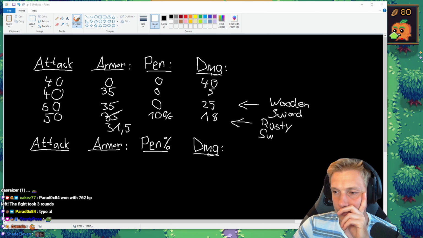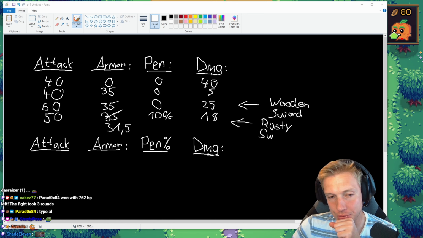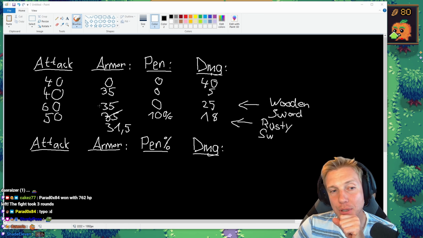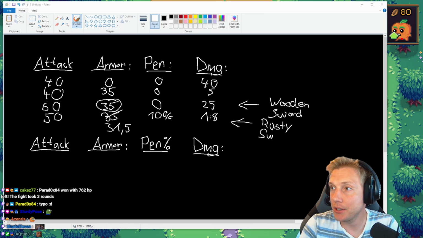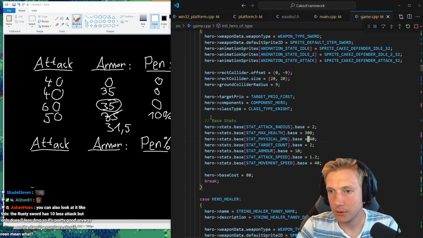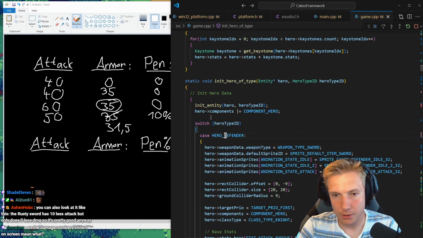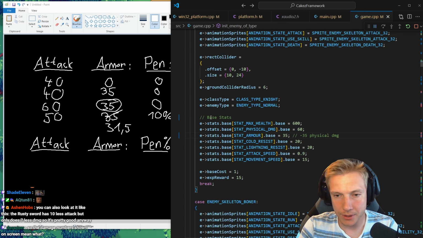Interesting. Okay. So what do we do about this? I can increase the armor value here. I can make this bigger. I increase this. But then this will also be lower, the number here. Let's test this. Let's turn armor on the thing here to 50.